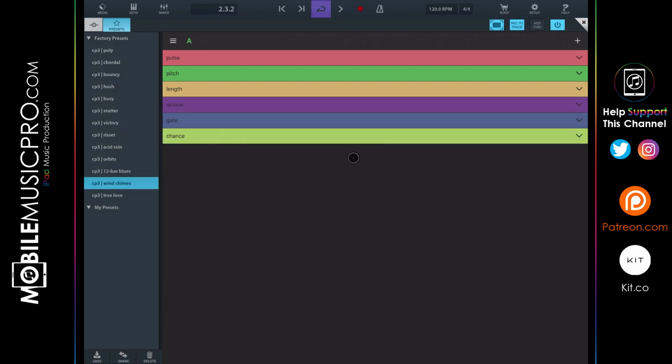So all in all, a pretty interesting way to create melodies by separating out these individual properties into their very own individual lanes.